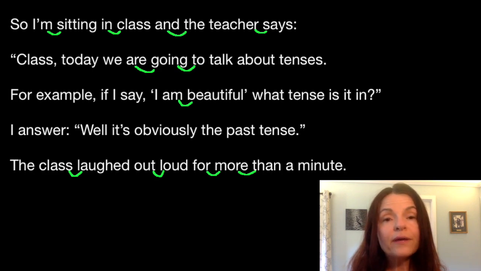Class, today we are going to talk about. I could say going to talk, or I could say gonna talk. Depends on how fast you want to say that. Today we are going to talk. Going to. I'm linking the NG in going to the D, which I'm using instead of to. I'm saying da. Going to. Class, today we are going to talk about tenses.